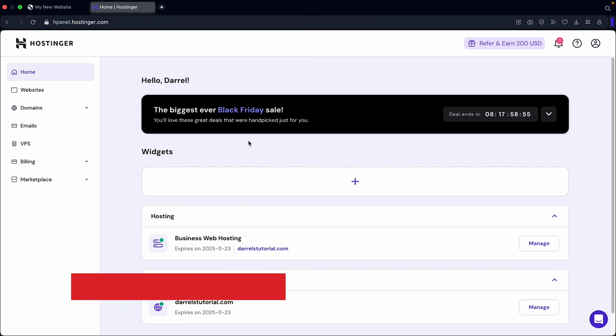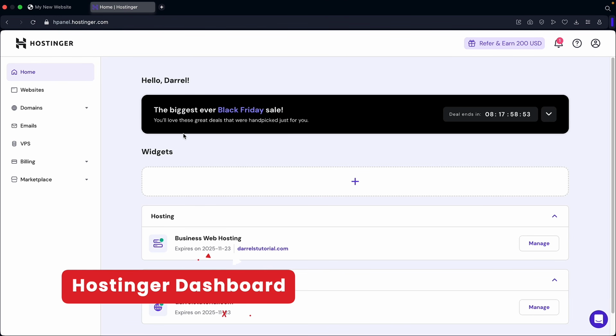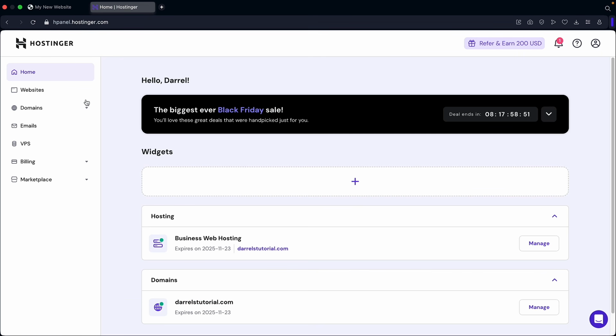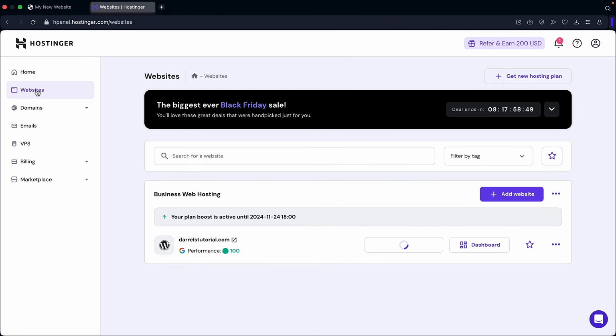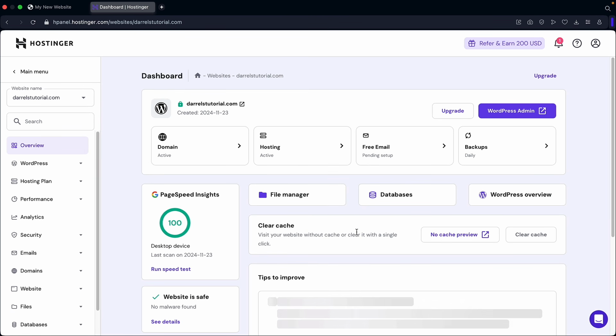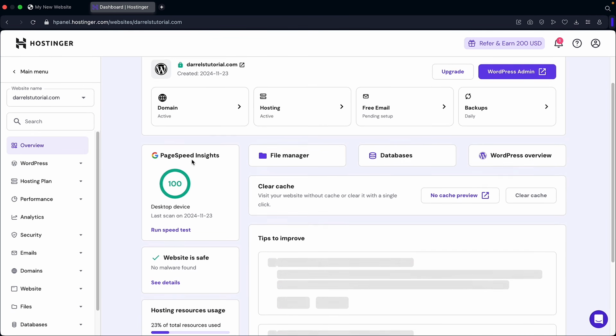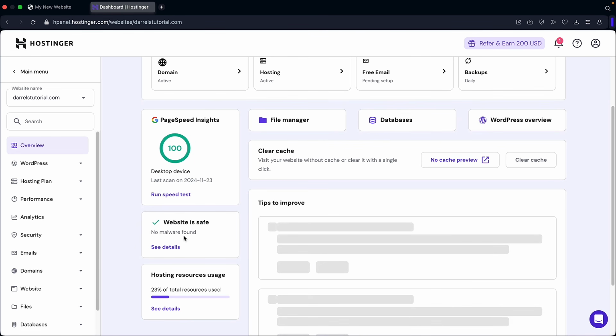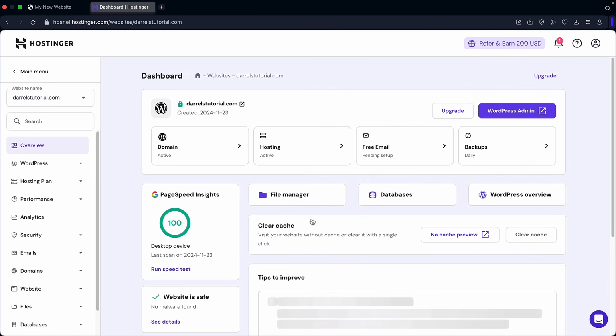Okay, so now let's talk about the Hostinger panel right here. There's a lot you can do from the Hostinger panel. Now, the first thing is, let's click on websites. Here you'll see a performance of your websites. You can log in, and you can also click on the dashboard section, and this will give you more information about your current domain. You'll see that we have a 100% page speed score. Our website is safe from malware. And yeah, this is just a general overview about your websites.